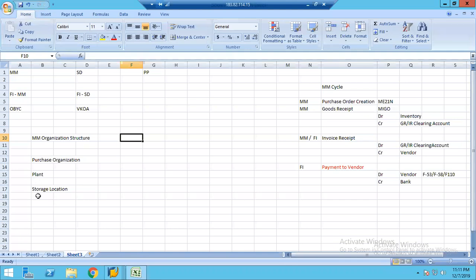Because of that only, when we post any transaction here, this will have an impact in our finance. And that happens using this OBYC. This is a transaction code. In OBYC, we do a lot of account assignments. Then that particular GL will be triggered in our finance. Next, coming to the SD organization structure.